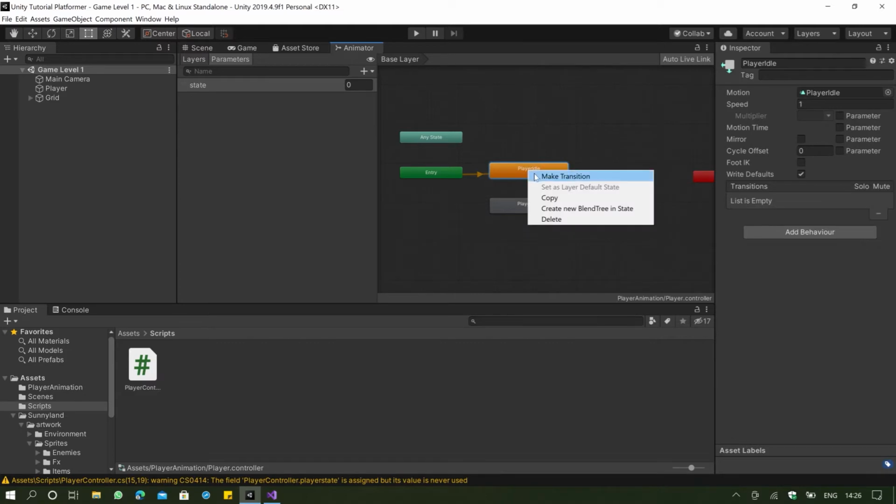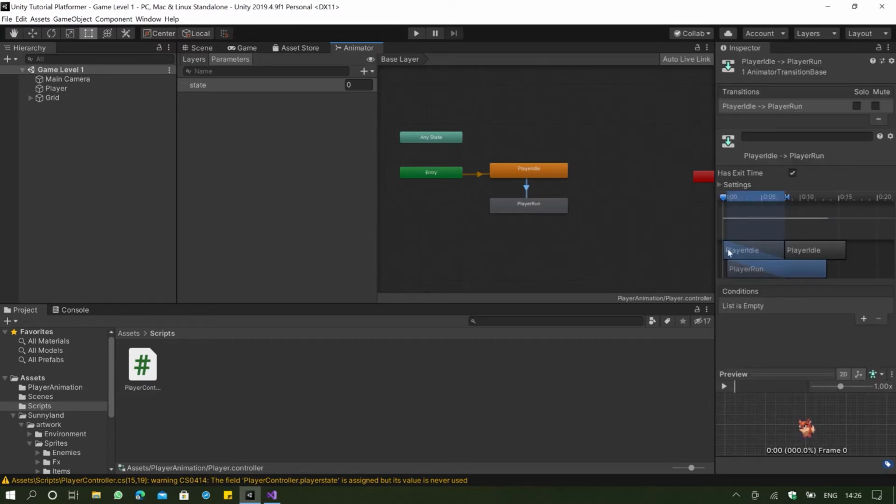I'm going to create a link from player idle to player run. The way we can do this is we go to player idle, then click on make transition. It's going to give us an arrow here, and then we can connect it with our player run. When you click on the arrow and go to our conditions, we can click on the plus. Basically, these conditions are, if this condition is fulfilled, then it goes to player run.